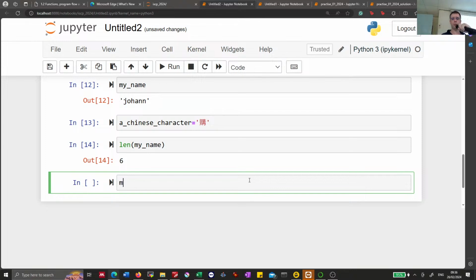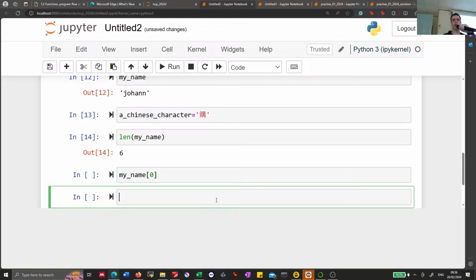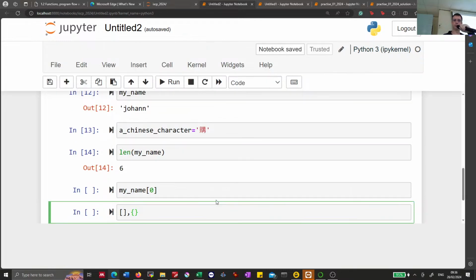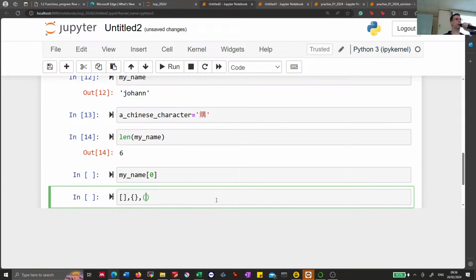Anyhow, when I want to, for example, access the first character in my name, I will use the so-called index notation, right? Square brackets. The type of bracket we use is very important. We distinguish between square brackets, curly brackets, and round brackets, okay? So square brackets, curly brackets, round brackets, all very different.